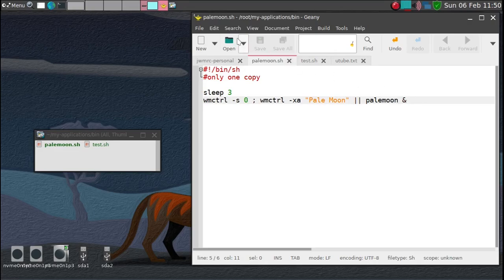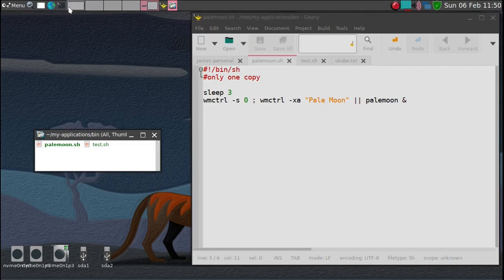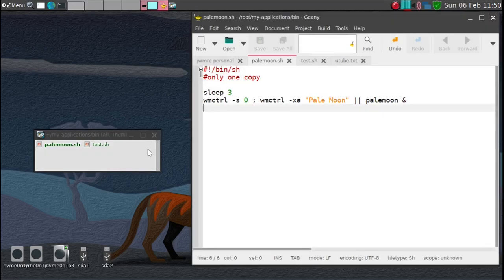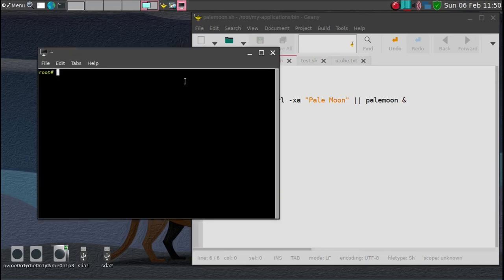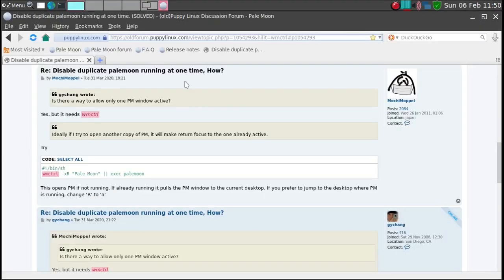So let's see what happens when we activate it. There is a Pale Moon actually running on 1 already. Let's see if it makes another copy of Pale Moon run. It shouldn't if the code is correct. So we'll go ahead and fire up a terminal and then palemoon.sh, and then give it a minute, and it goes to the Pale Moon that's already open in that desktop, virtual desktop 1.